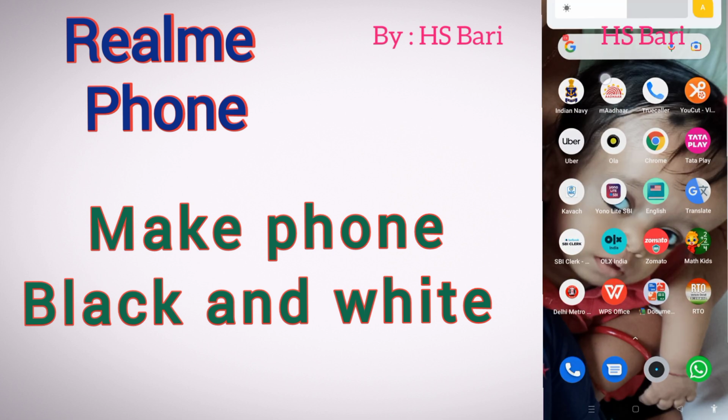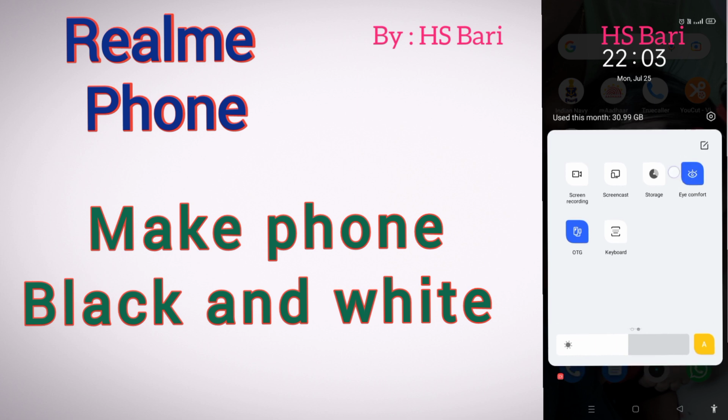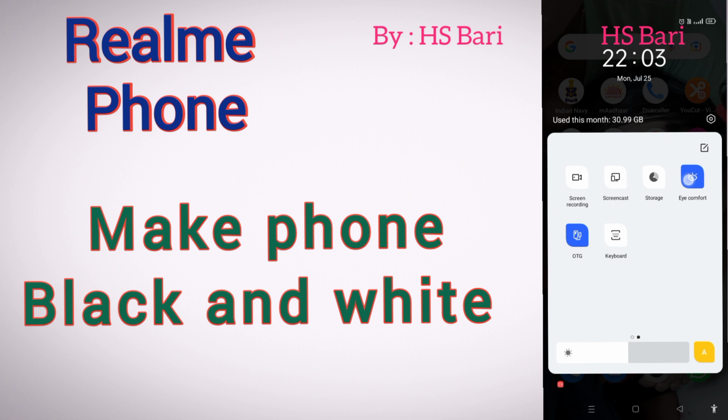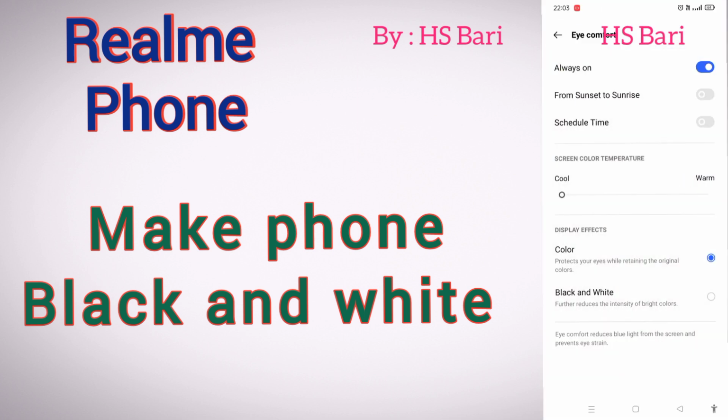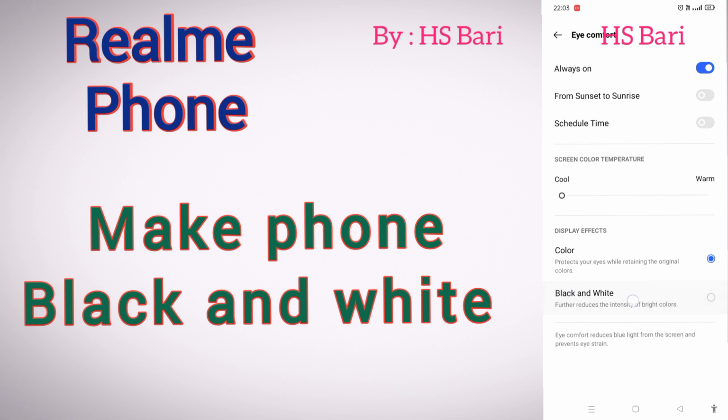So in this mobile phone, what you have to do, you have to simply go to this drop down button and click on this eye comfort option. Here you can see the eye comfort option is here. Just long press on this option and you will enter one settings, and here you can see black and white is written here. Just click on this black and white, your mobile phone will get black and white. If you click on this color, your mobile phone will get all the colors back.